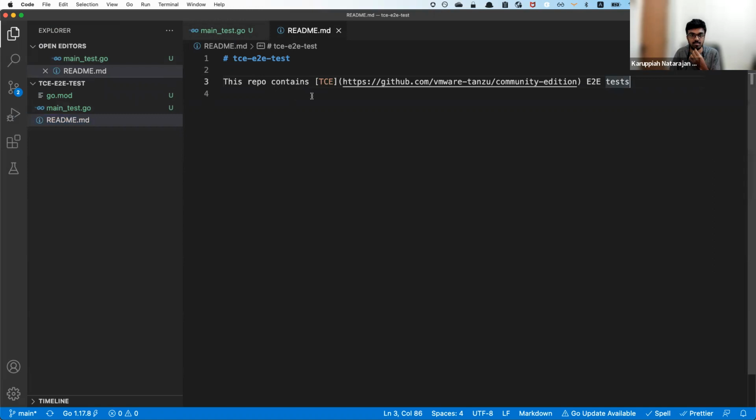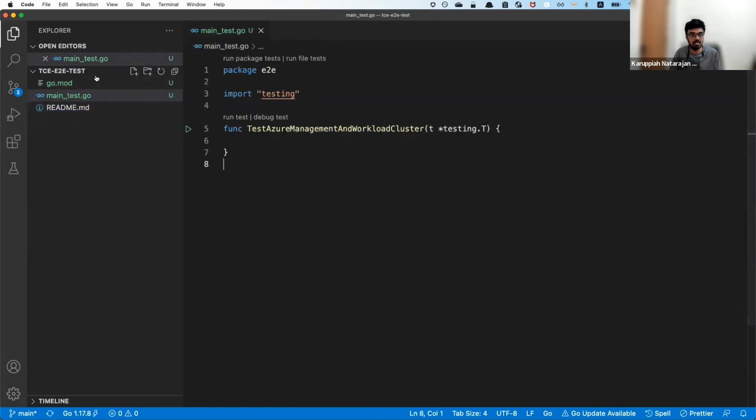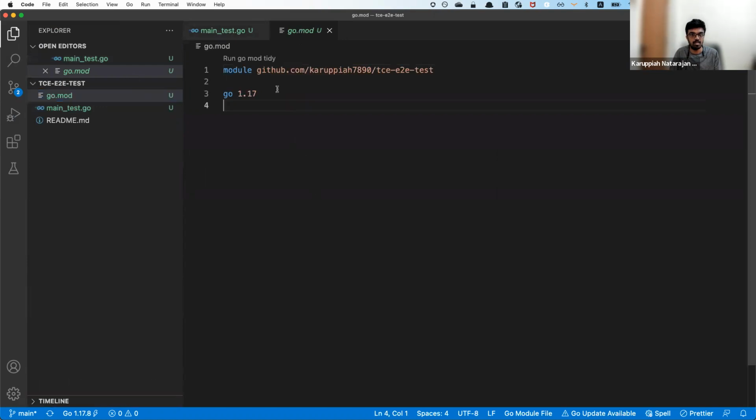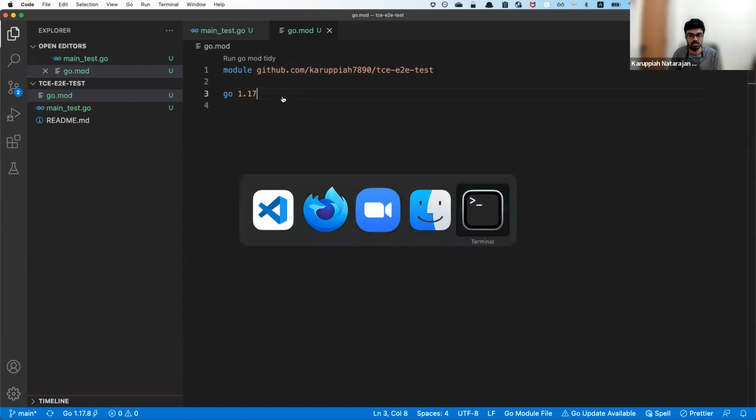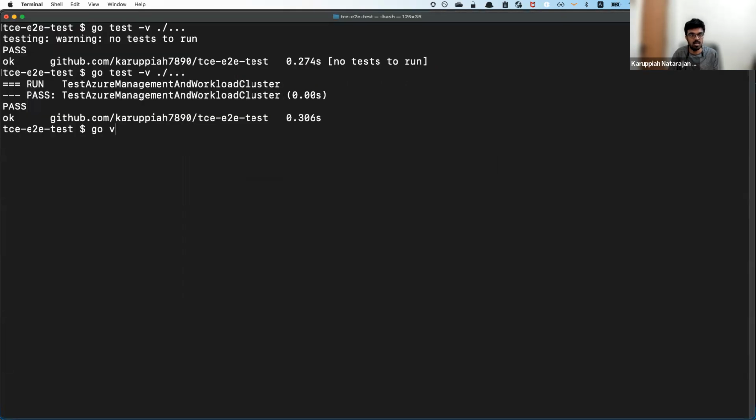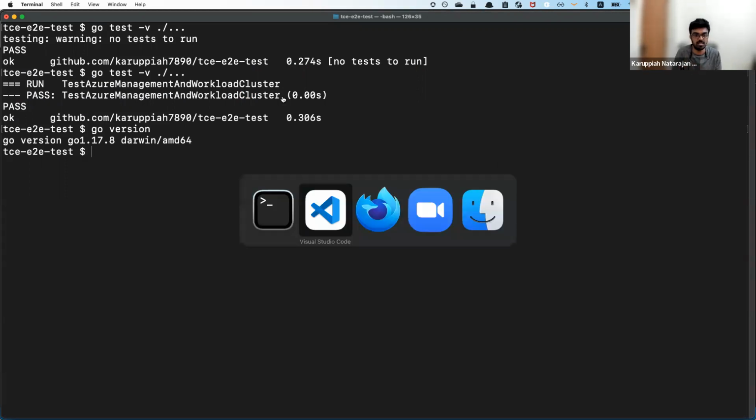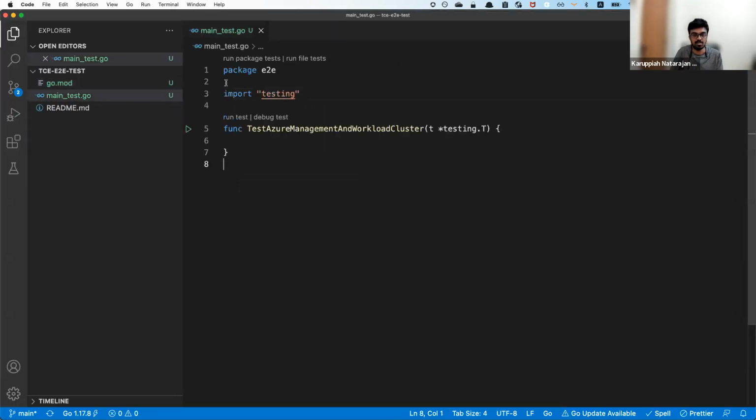I put a readme saying what this contains, and then a go.mod, and I'm using Go 1.17. I have Go version 1.17.8. I could use 1.18, but I'm just going ahead with 1.17. And I wrote one simple test over here, let's just call it Azure test, for Azure.